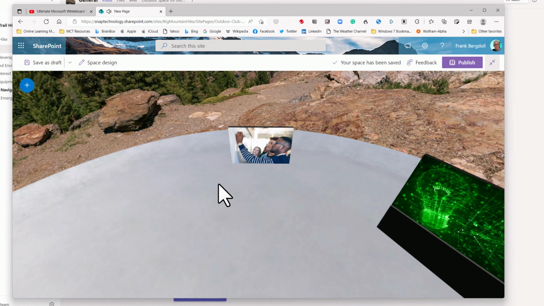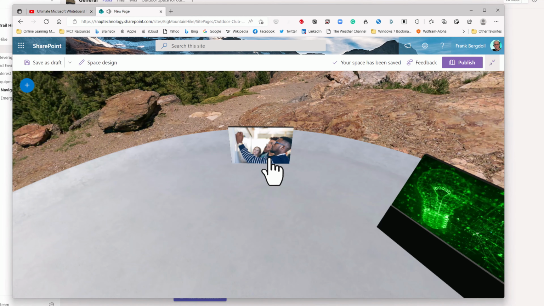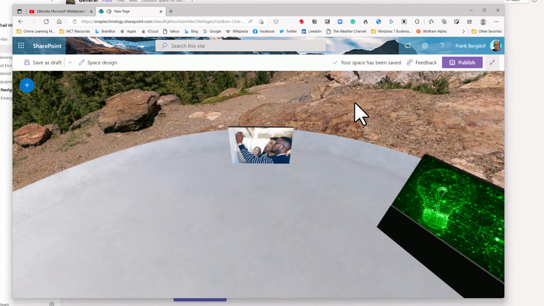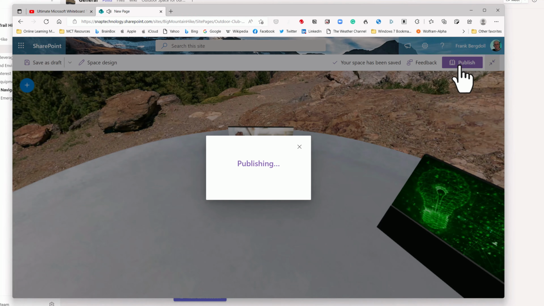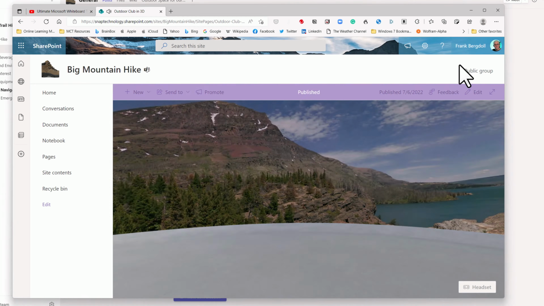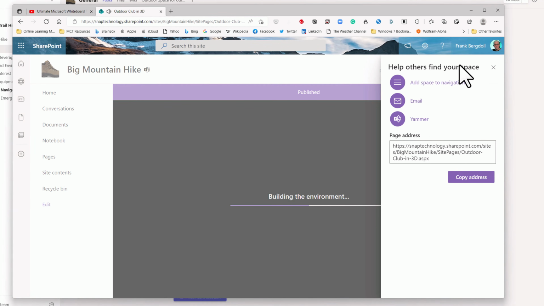So you see I've built up a little bit of a space here. And then what I can do once I've built up the space, let me just grab that one there, make it a little bit larger. I can then go in and publish it. So I'll just grab it here and publish that space. So now that space is published, but it won't show up on my team site just yet. I have to do another thing.